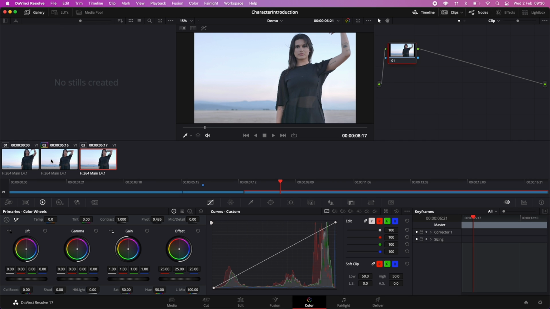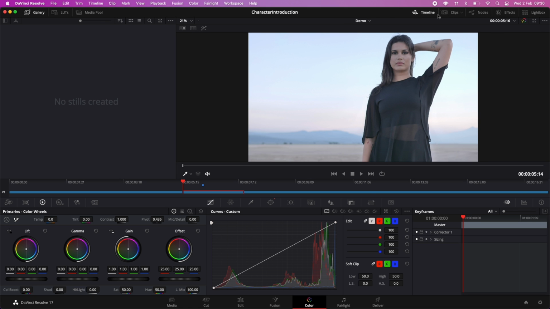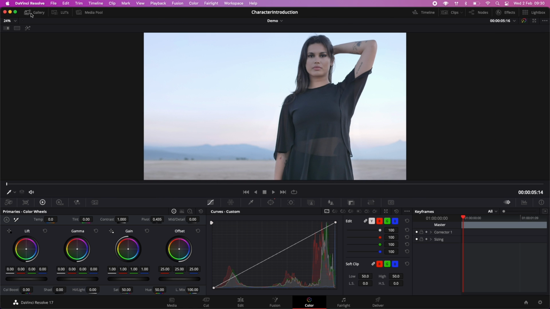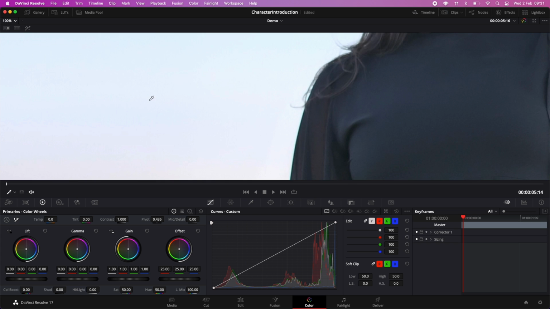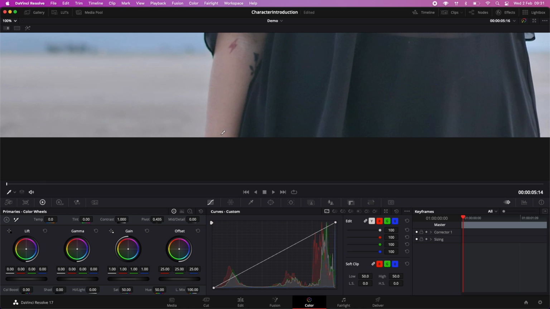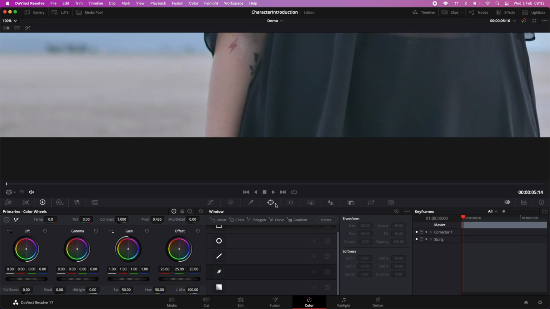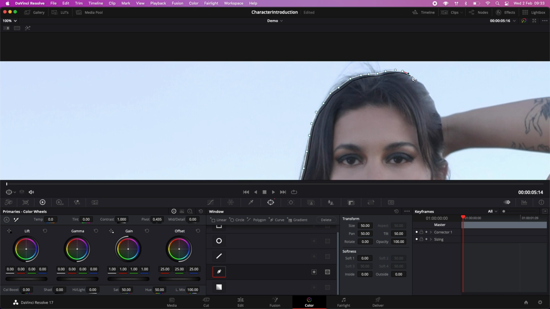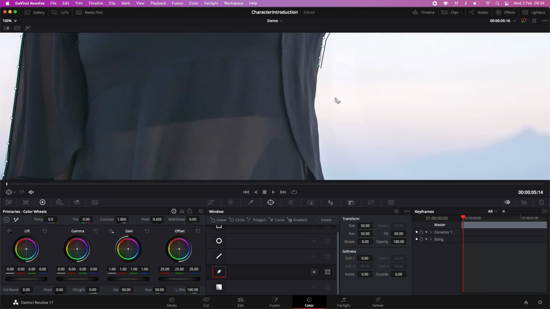Here we need to select the second clip. In order to create our mask, we are going to disable all the active menus to have more space. Let's zoom in at 100%. And let's create the mask using the window menu. Select the curve button and let's draw. This is an important step, so please take your time to make it correct. I'm going very fast for you until my mask is complete.